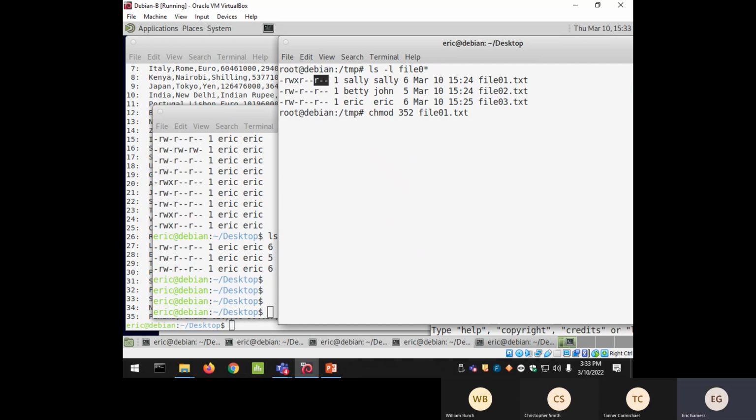3 will be what? 0, 1, 1. So if I put 3 for the user, I will have what? W and X, isn't it? Okay, 5 for the group. What is 5 in binary? 1, 0, 1. So I will have read and execute. And for the other user, what is 2? 0, 1, 0. I will just have write.